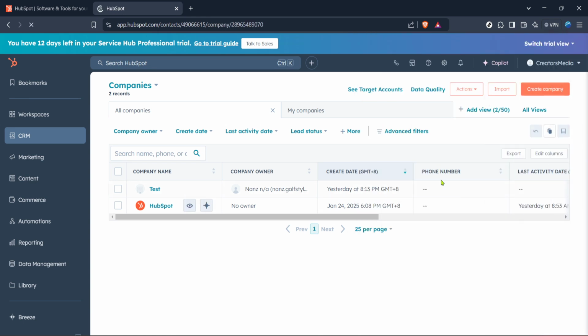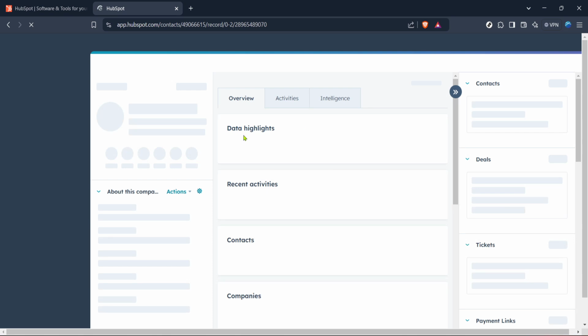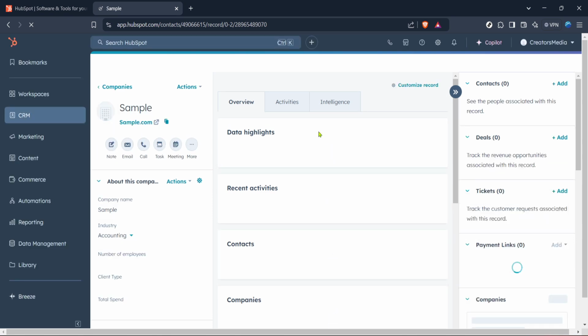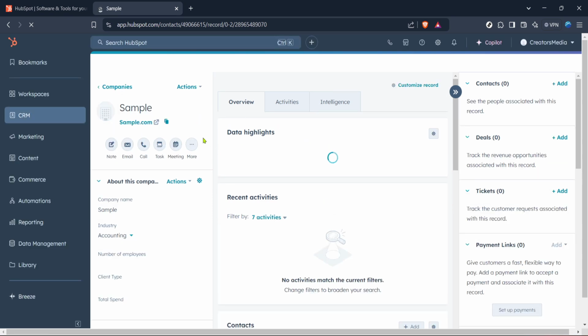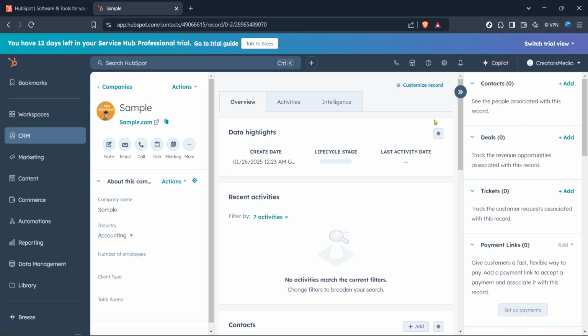Once you've entered all the necessary information, you'll find the option to save this new company record. This is the Create button you'll see at the bottom of the form. Click on it to finalize the creation of the company record. As soon as you do, HubSpot CRM will save this information and the company will instantly appear in your company records list. And there you have it, a newly created company record in your HubSpot CRM system.